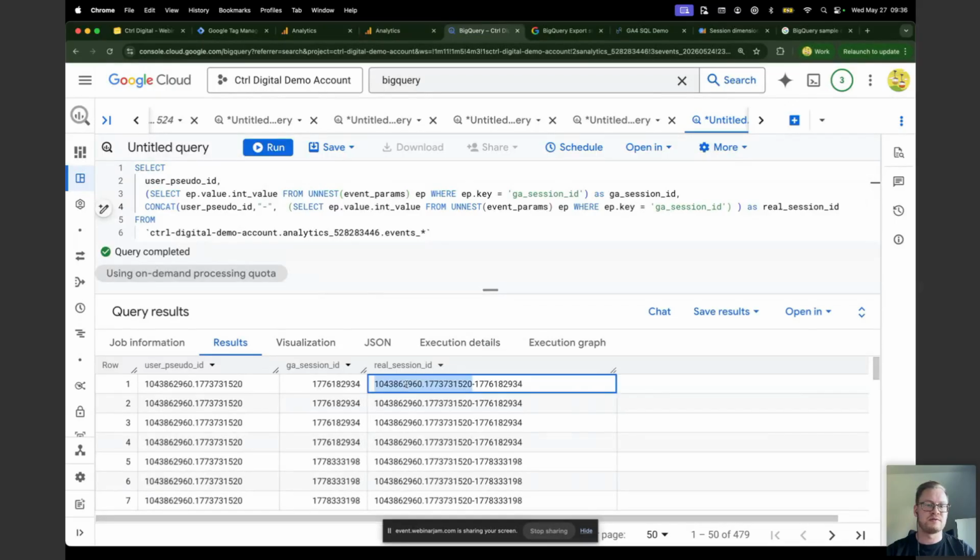So now we can use this to determine if different events are within the same session. And we can also use this to count how many unique session IDs we have per day. That will be the number of sessions per day. So let's go with that.